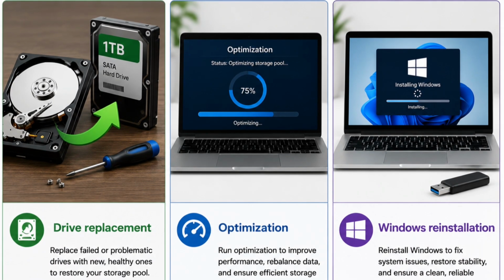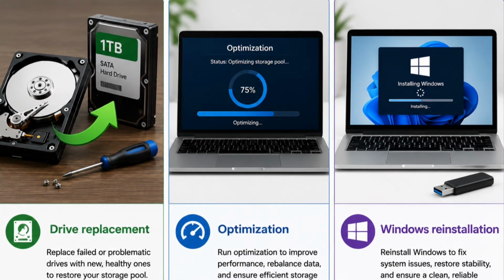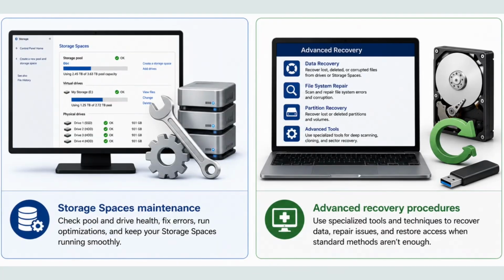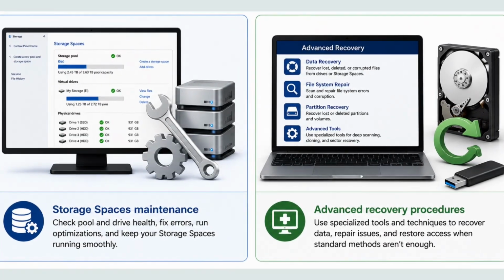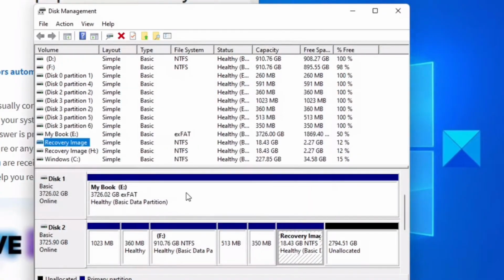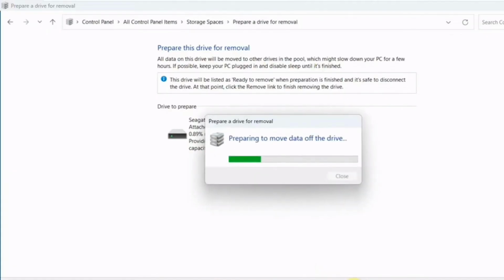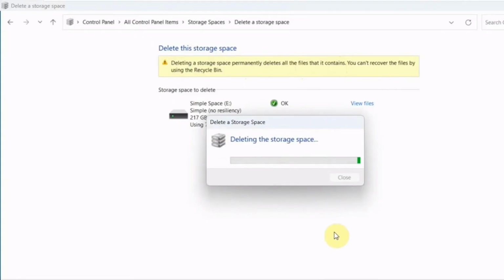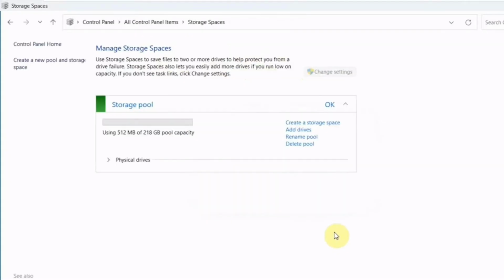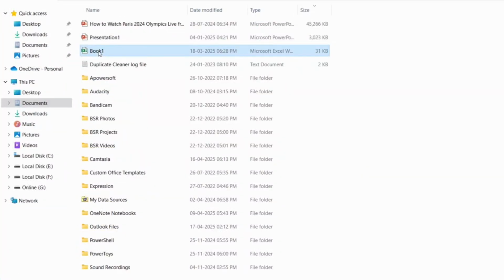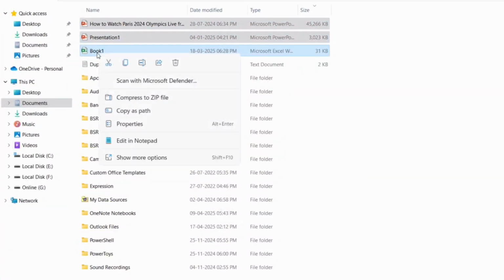That includes drive replacement, optimization, Windows reinstallation, storage spaces maintenance, or any advanced recovery procedures. Remember that resiliency is not the same as backup. Mirror and parity configurations improve fault tolerance, but they do not protect against accidental deletion, corruption, malware, hardware failures affecting multiple drives, or user mistakes. Always maintain an independent backup of important files.